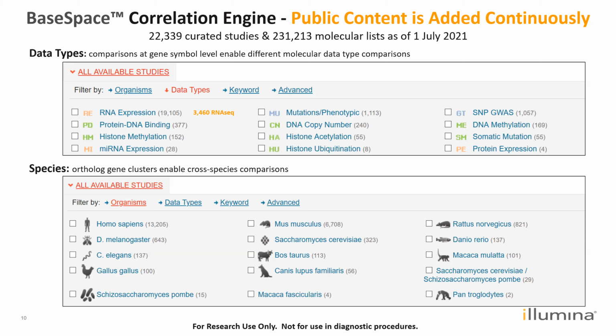The 2 screenshots here are from the Curated Studies app. On the top, you see the different molecular data types, like RNA expression, SNP-GWAS, DNA copy number, DNA methylation, histone modification, somatic mutation, and microRNA. The values in parentheses are the number of curated studies on July 1st. Around 50 new curated studies are added every month.